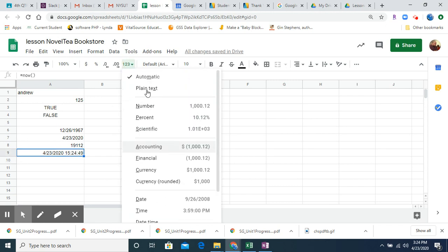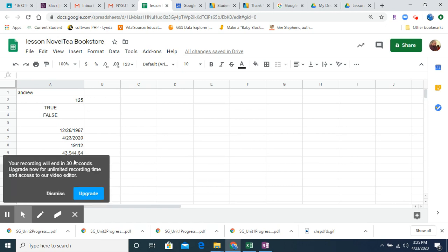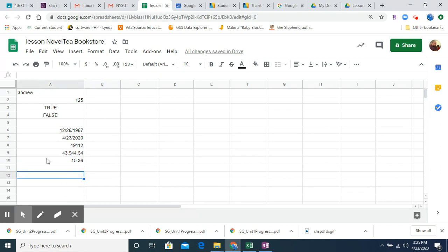If I put this into normal numbers, notice we have a decimal at 0.64. Now, this 43,944, that's the number of days old I am. This is the fraction of a day. So if I take 0.64 and multiply that by the number of hours in a day, that tells me it's just after 3:20. Okay? So that is an introduction to data types and typing things in.